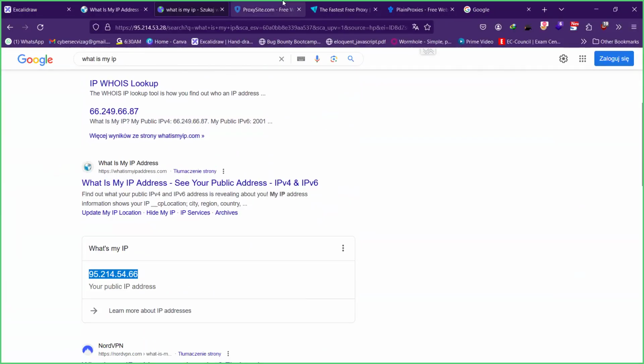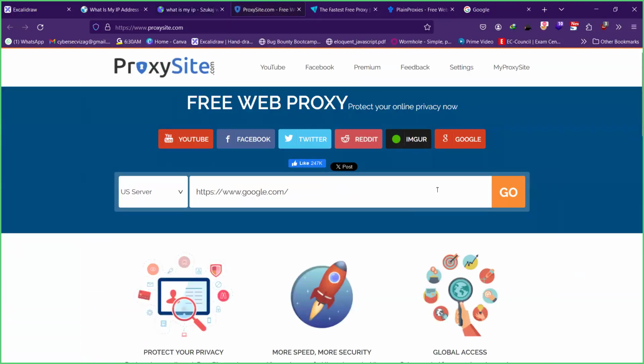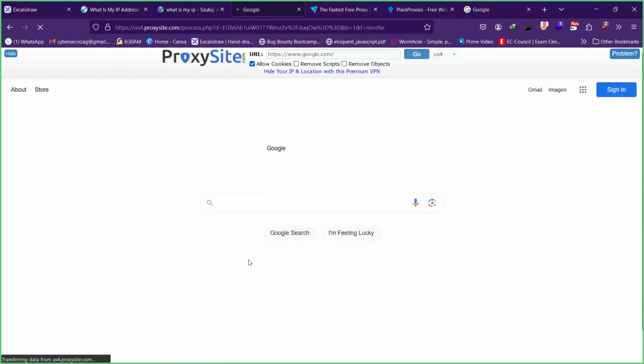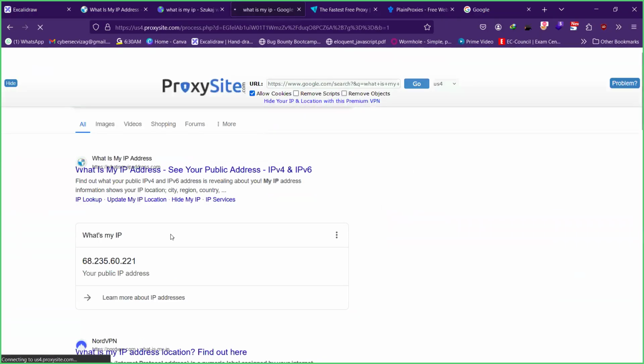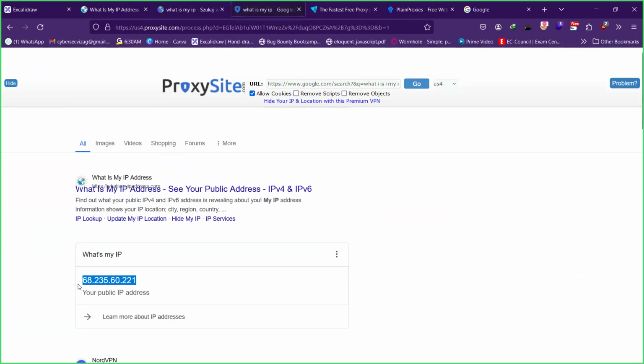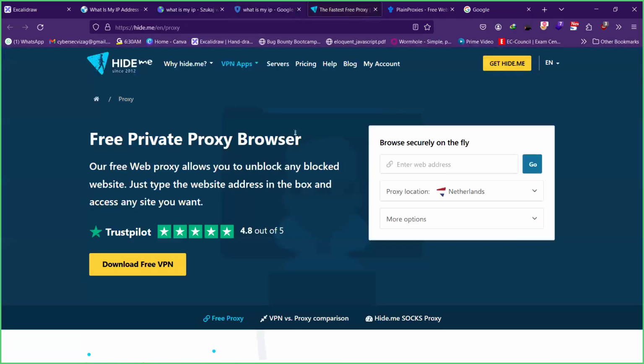Okay. Similarly, if I enter my URL here and click on go, you will notice this website gives me a completely different IP again. So if I search for what is my IP in Google search, you would notice I get a completely different IP again. Again, none of these IPs are my original IPs, guys. They are again extra layers of other IPs from different regions.